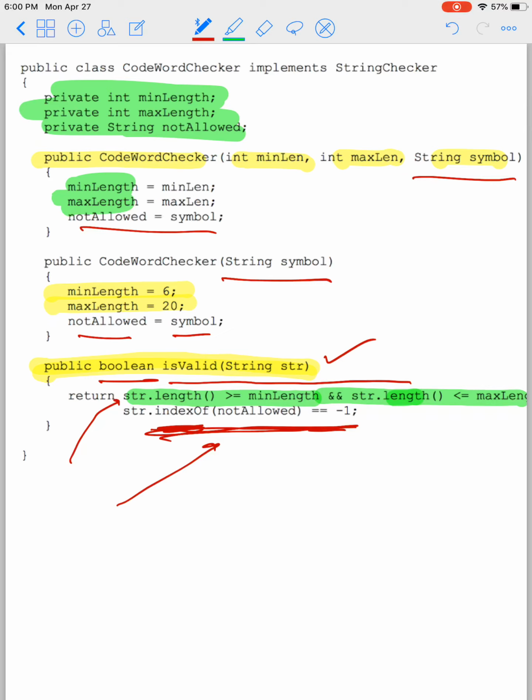Okay? So remember, indexOf takes a string and it returns the number if it finds it, or -1 if you do not find it. And we don't want to find it there. So that's how we do number 3. It was a very nice problem.